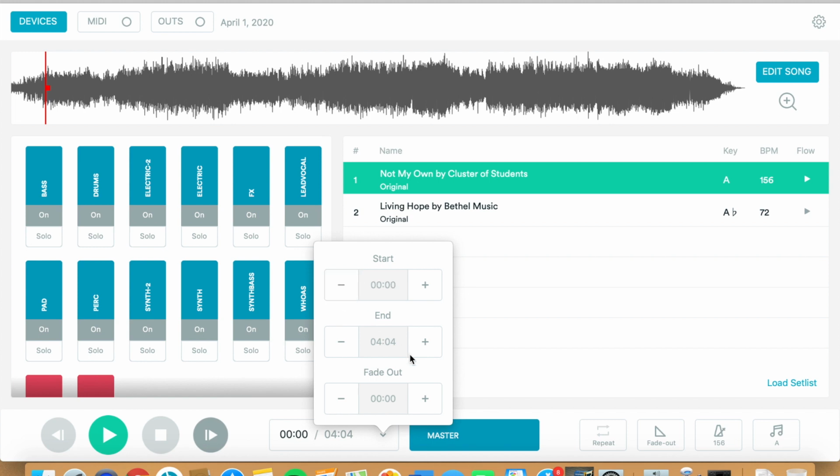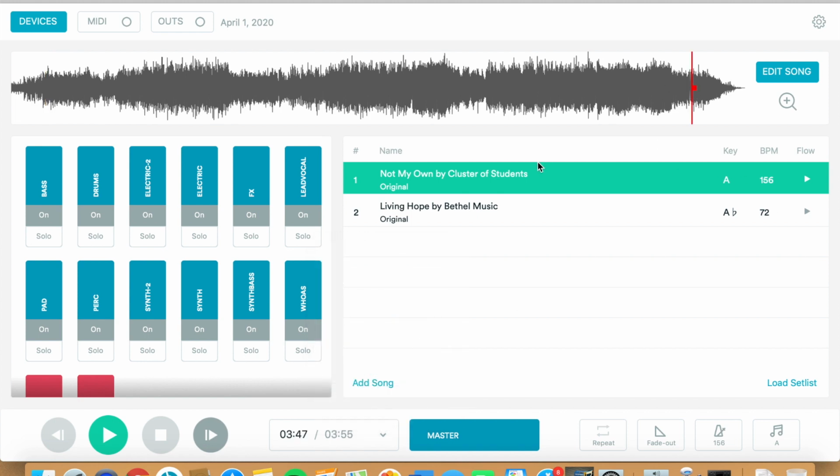And then if you want to have it end a little earlier, you can do that as well. So you can adjust the end so it'll sound like this. It'll just cut out.